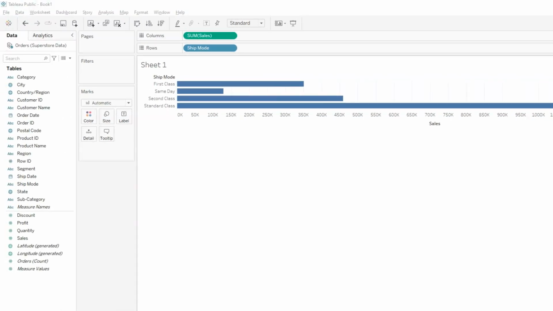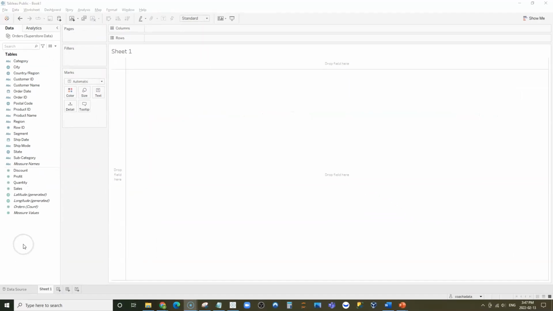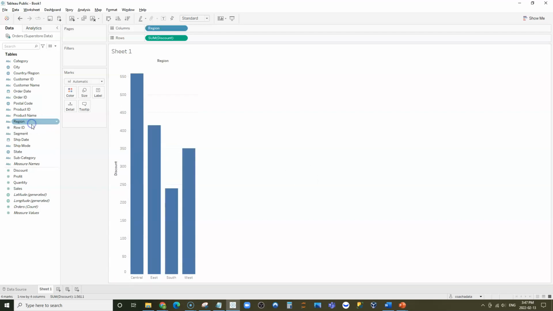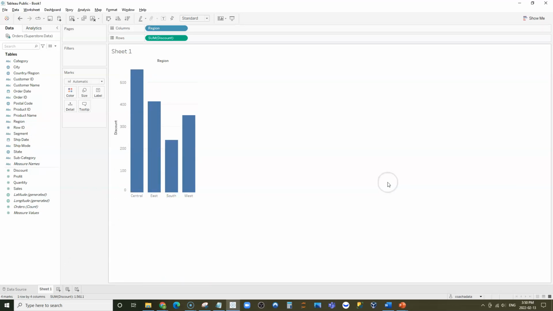Let's try another example. I'm going to clear the sheet. This time I will double-click discount. A vertical axis is formed for discount, and we have a scale from 0 to 1600. Next, let's double-click on region. Headers are created with each region having its own unique pane.